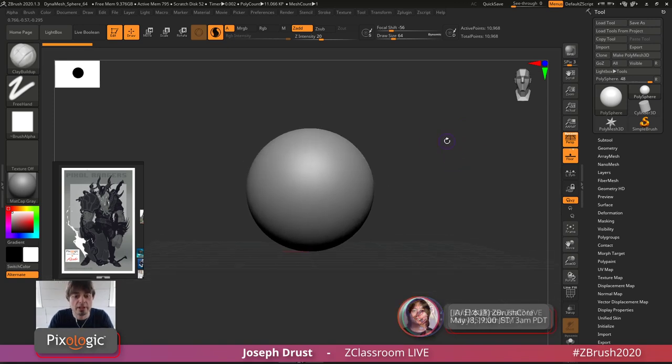Now, this is ZBrush, and ZBrush is a digital sculpting application. The main thing here is that there are a lot of processes. I cover the basics of this in my other streams.